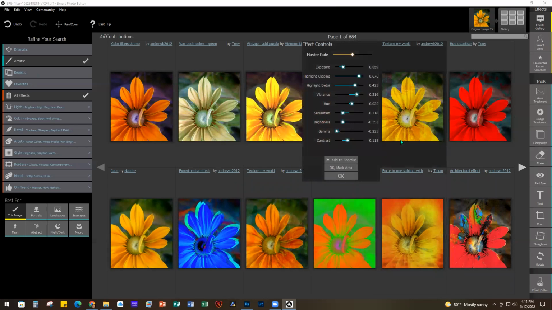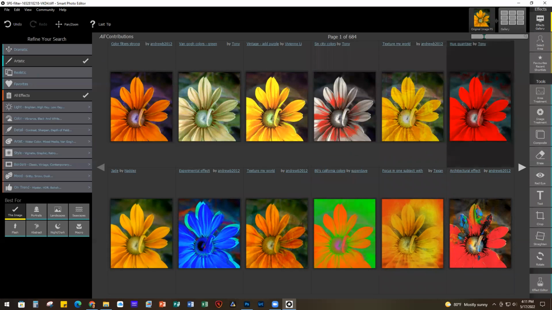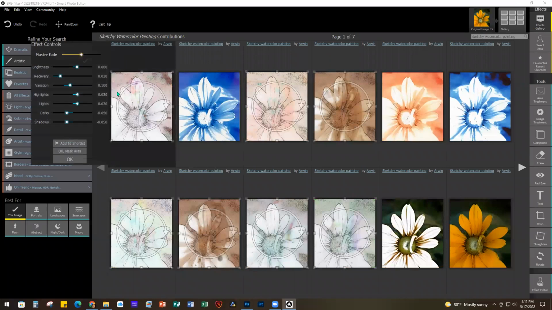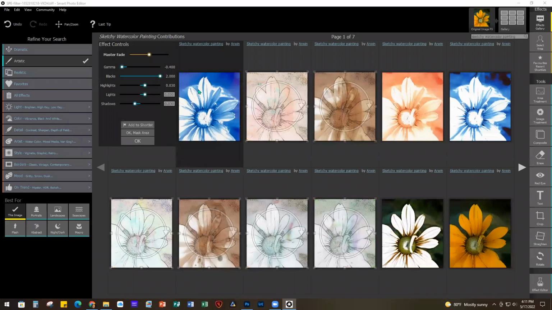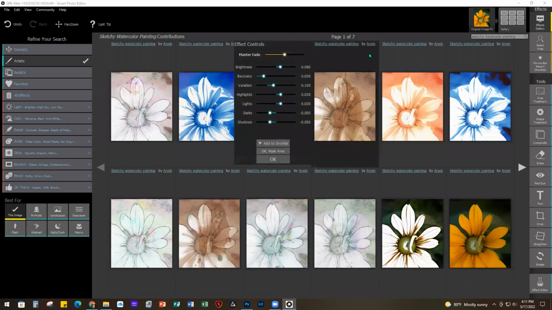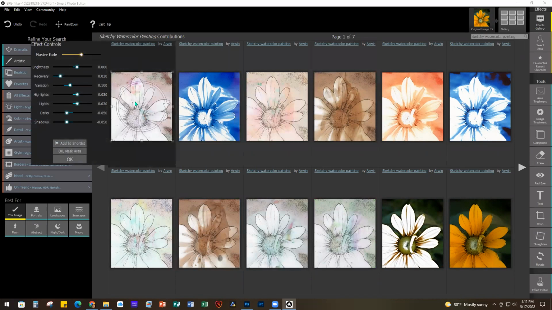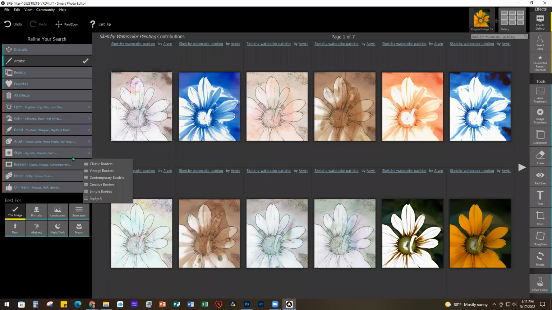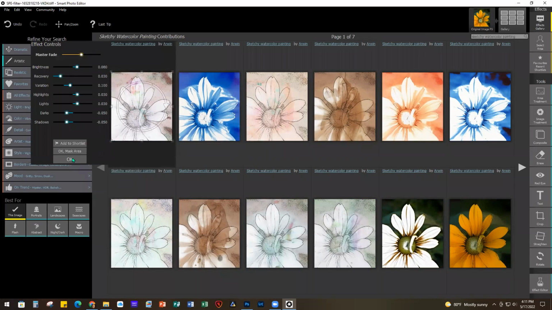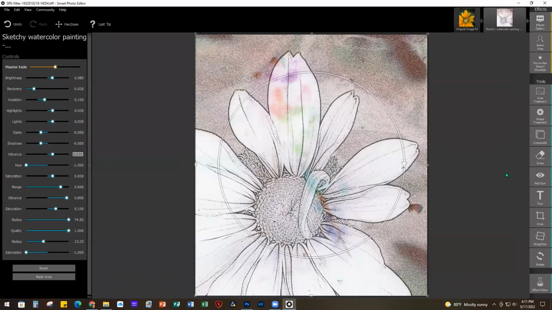So there's constantly new things being added. The one, I'm going to type it in the search bar because I know I wrote down the name of it. This one is called Sketchy Watercolor Painting. And let's see if it finds it. So here we go. There are a few with that name, and the one that I want is by Arwen. So we're going to use this one. I'm going to say, come on. Okay. And I'm going to start with this.